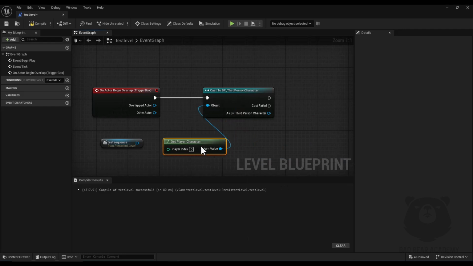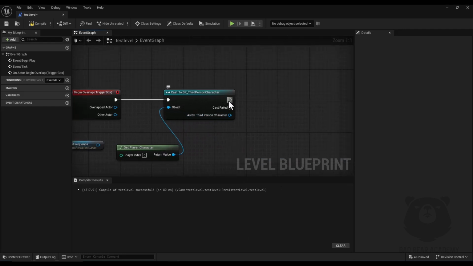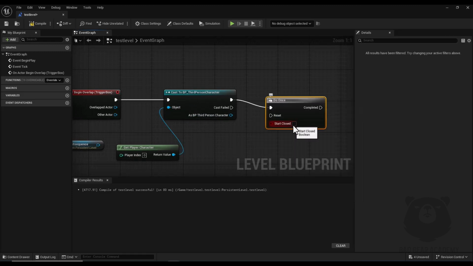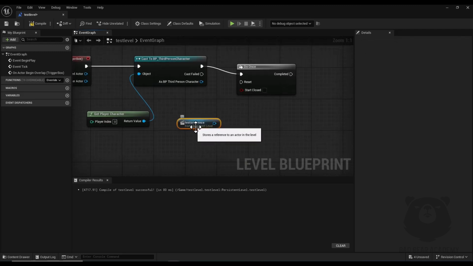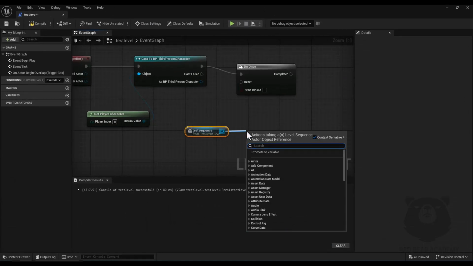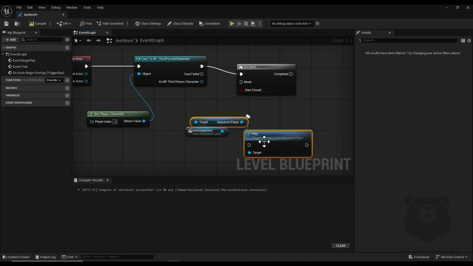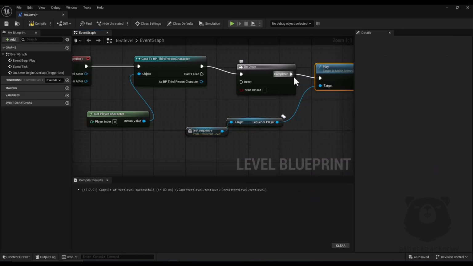Alright, now here I drag a node and add a do once node, because I want this cinematic to be played only once for the first time that my character overlaps this trigger box. And here I get my test sequence reference, the sequence that I just created, and here I drag a node and search for play, this one, play sequence player, and I connect it to here.